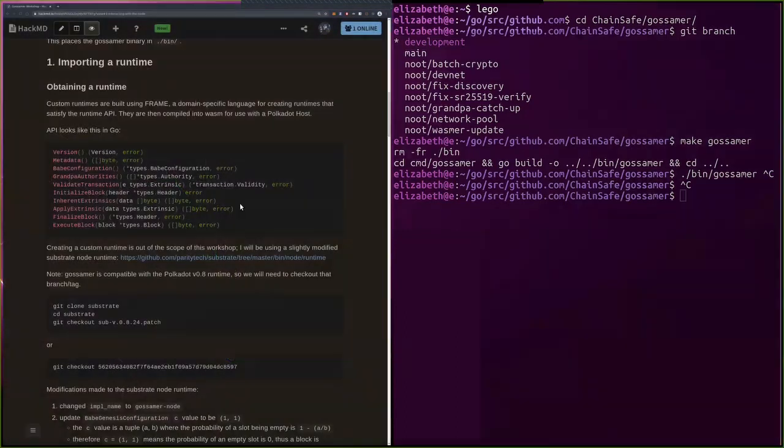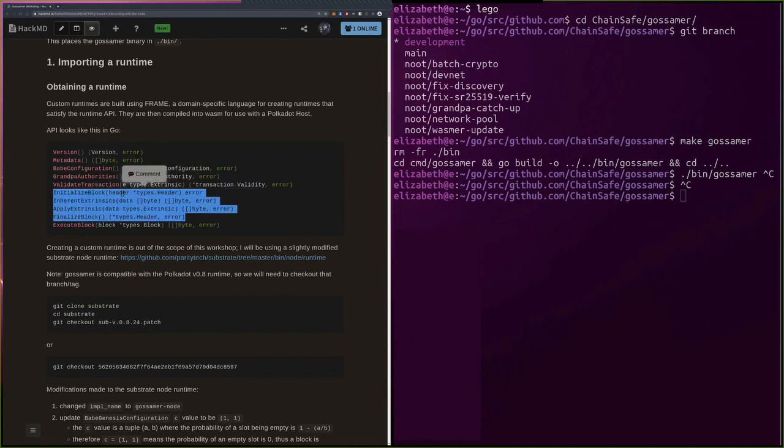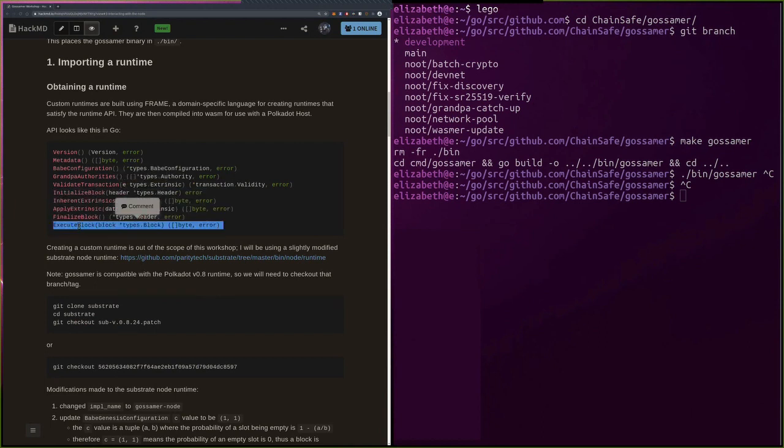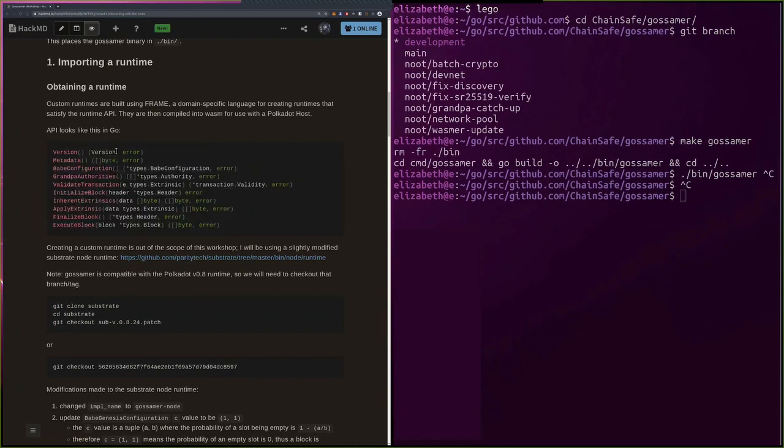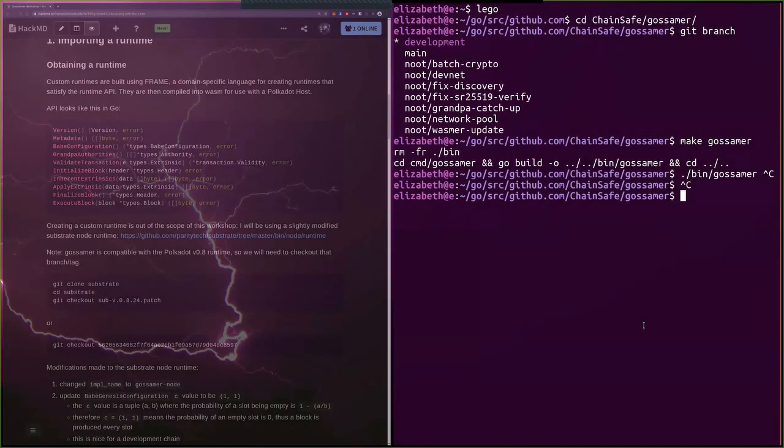So the API for the runtime looks like Babe block production, the authorities for Grandpa finality, a validate transaction function to validate incoming transactions from the network or from the RPC layer. And then you have these 4 functions, which are used for building a block. And then finally, execute block, which is used to sync a block that's coming in from the network. So just wanted to quickly go over that. It's not super relevant for runtime directory.